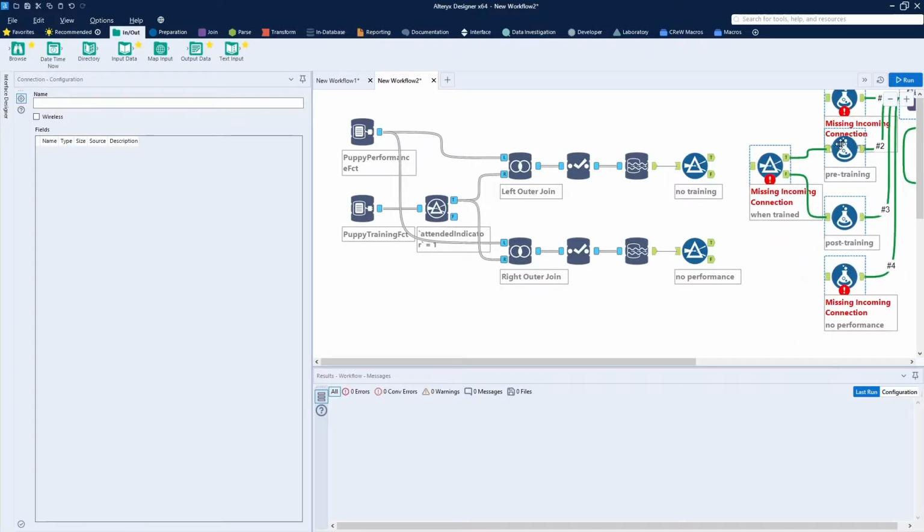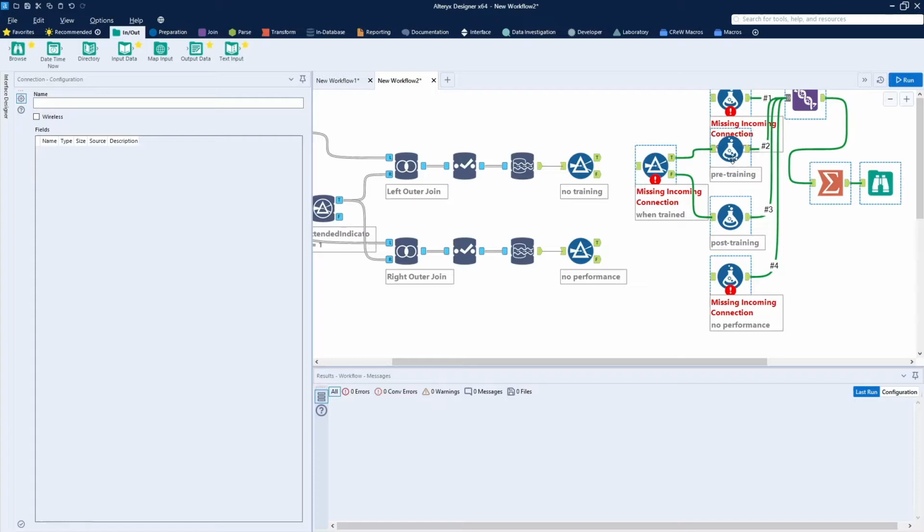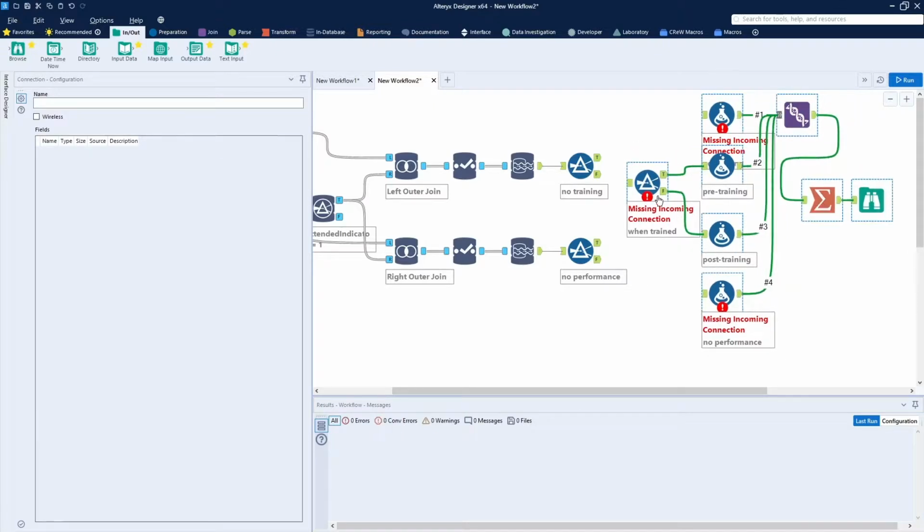And if you remember what this looked like, dropping it right here, dragging it over so you can see. Come on down, there you go. So this hooks up to the left side to the no training. The false, which is the middle, will go to our pre-training and post-training analysis. And down here, the true side is just the right side of the join. We drop it into the no performance. Run this through.